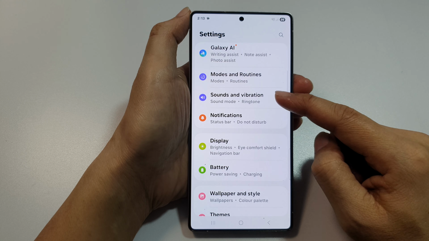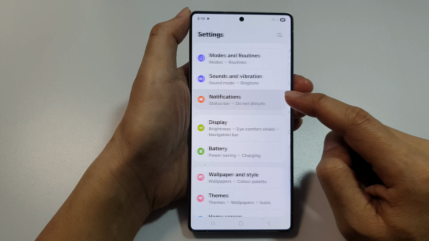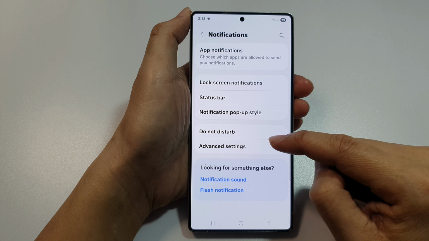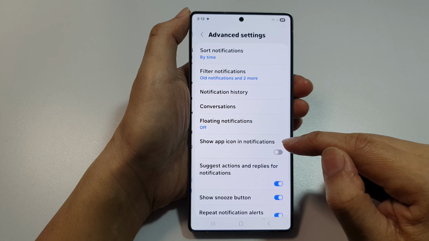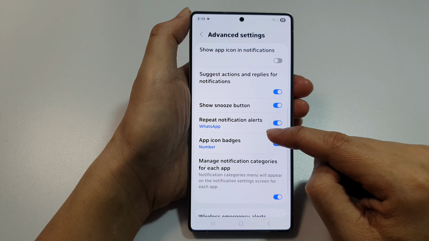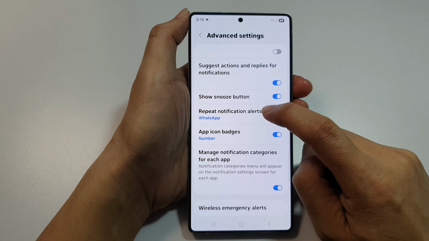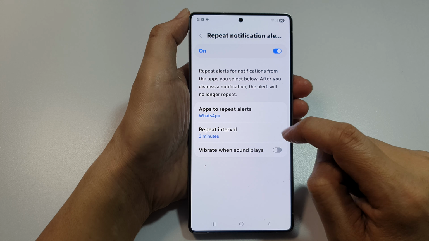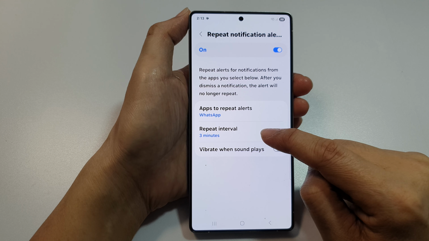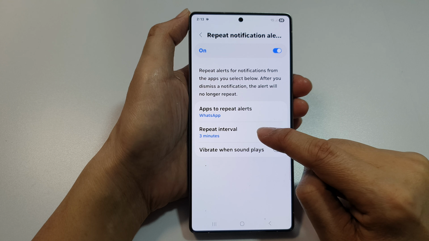After that, we scroll down, then tap on notifications. From here, tap on advanced settings. Then we scroll down and tap on the left hand side panel of repeat notification alerts. Now in here we go down and then tap on repeat interval.